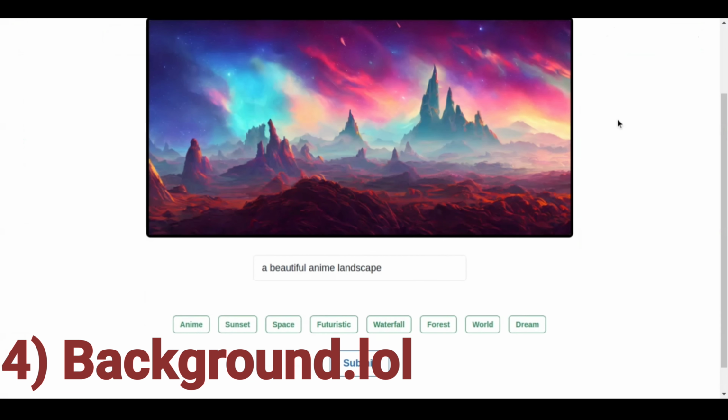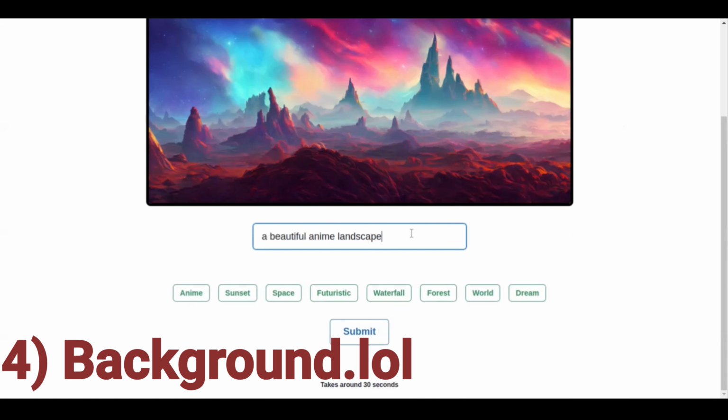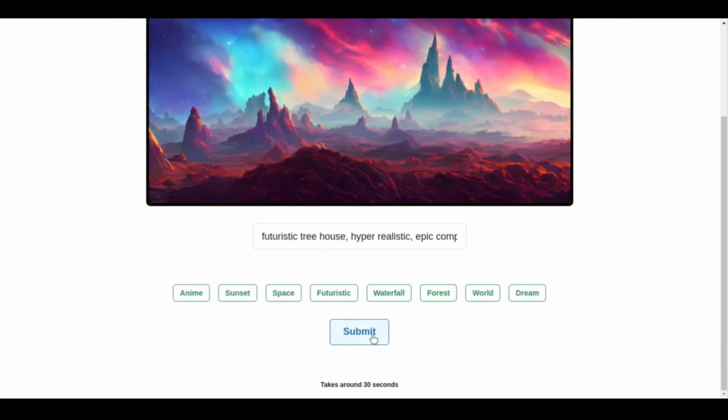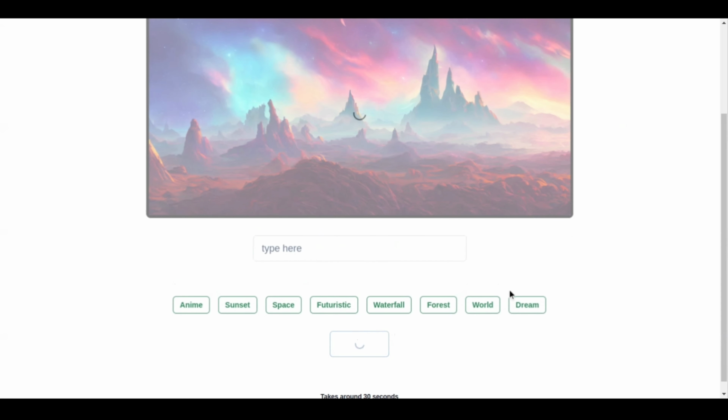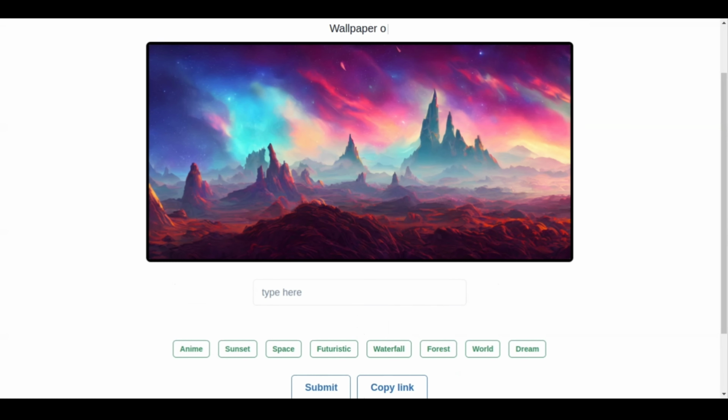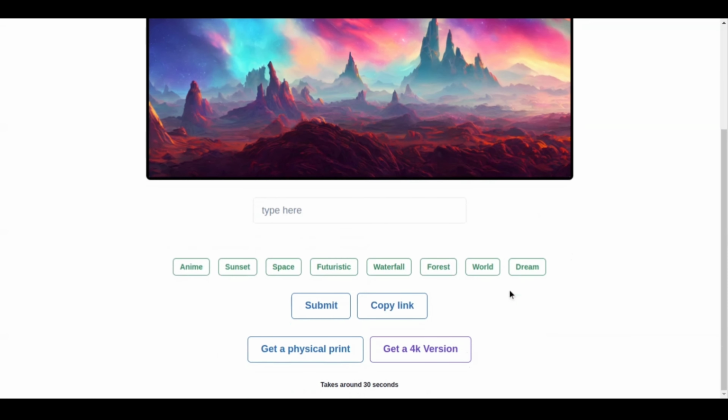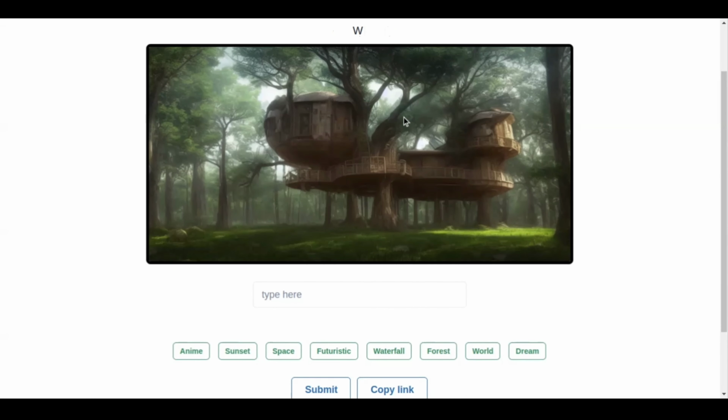This tool will help create AI wallpapers in seconds with a prompt. It is free to use. Here are some suggestions also for quick use. We have to enter to download the 4K version of the wallpaper but it's free to use.